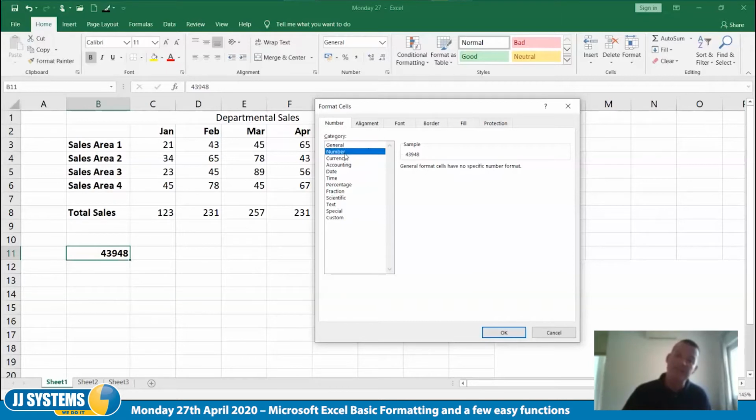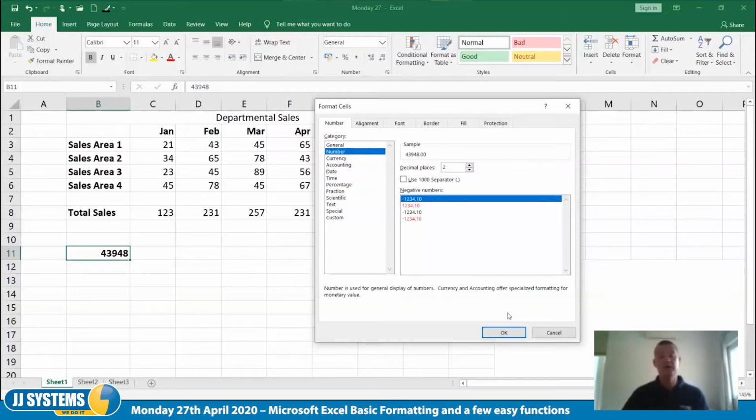The next one's number. Number is probably the most useful. What this does is it defaults to putting in 2 decimal places, although we can change that to as few as 0 or as many as 30. You might think, why do I want 30 decimal places? But sometimes if you're doing something like bill of materials where you're taking loads of components or a very small fraction of costs, you might want loads of decimal places. If you need it, you'll know. Let's put it that way.